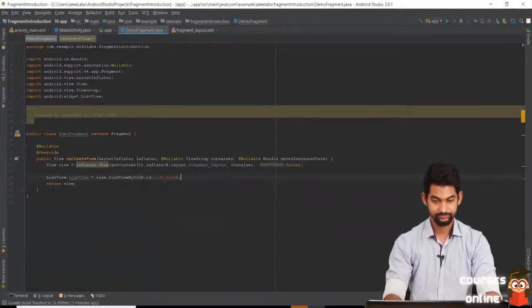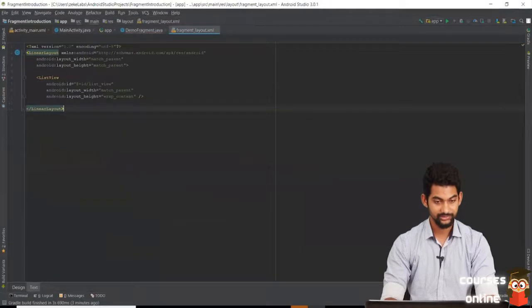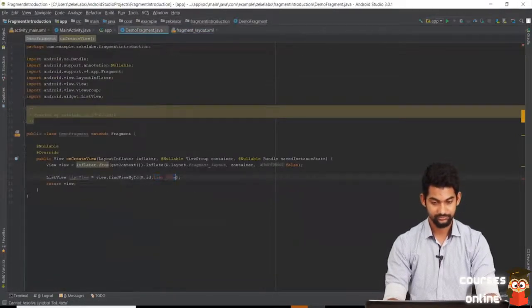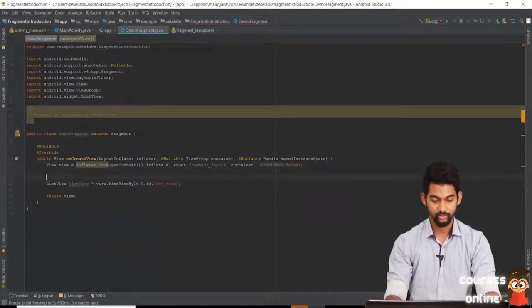Okay, let's just copy paste it from that. Okay, it's probably some Gradle sync issue. We'll look into that later. Okay, so to populate a list view, we'll be needing an adapter. So let's create one. Let's just create an array adapter.